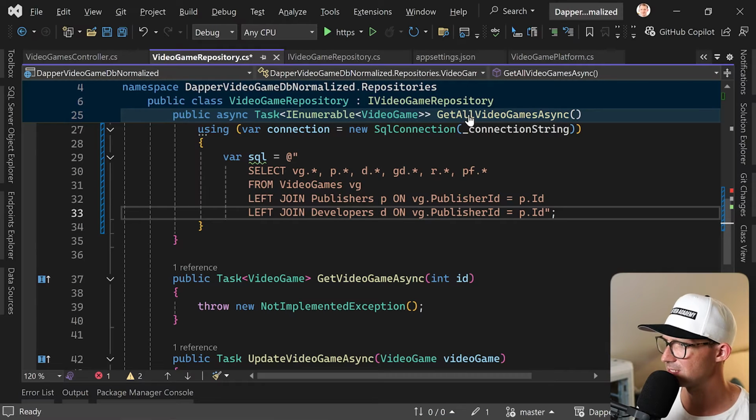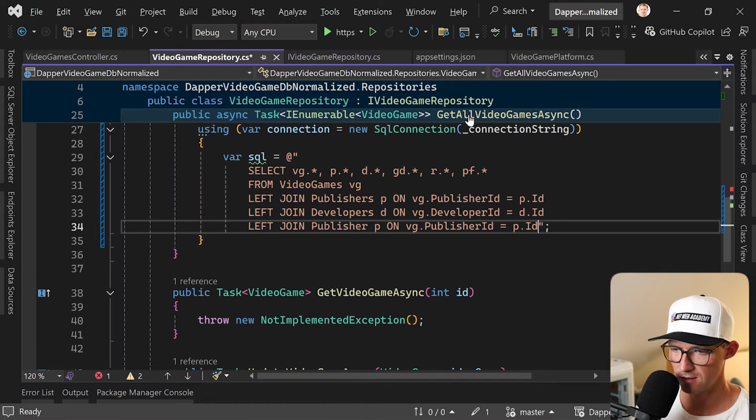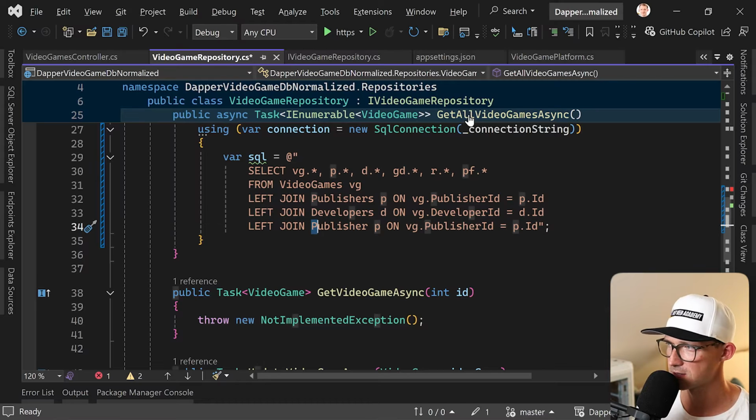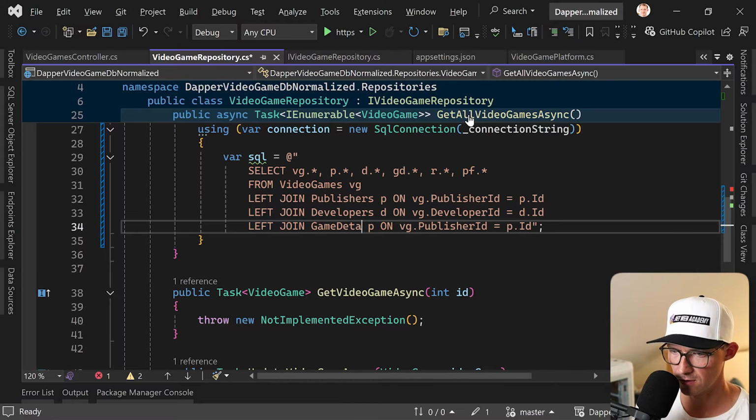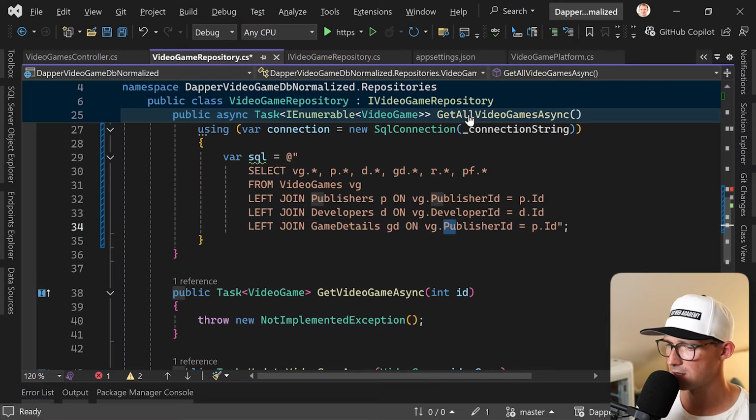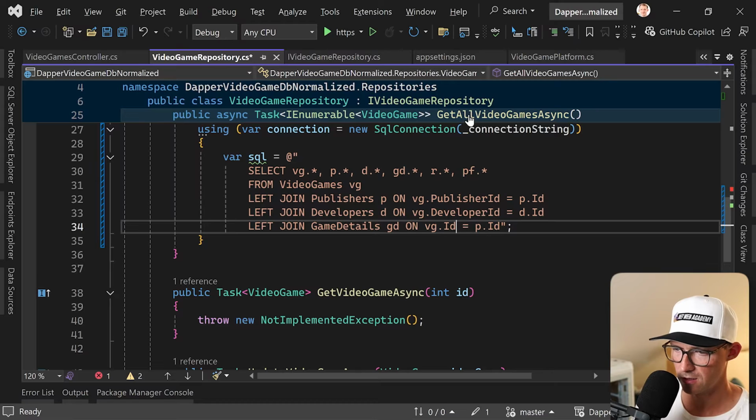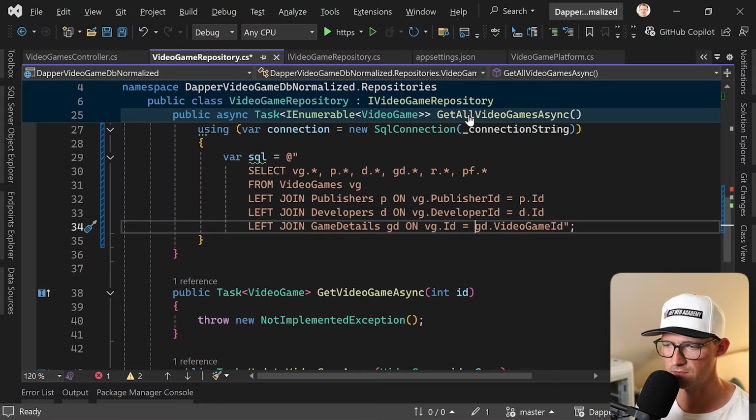D for developers, where the developer ID is the developer ID. Then another left join for the game details. So game details GD on the video game ID, and here we have the GD video game ID. All right, so now publisher's ID, and here the game details have an ID field. No, the video games have the ID field, but the game details have the video game ID field.